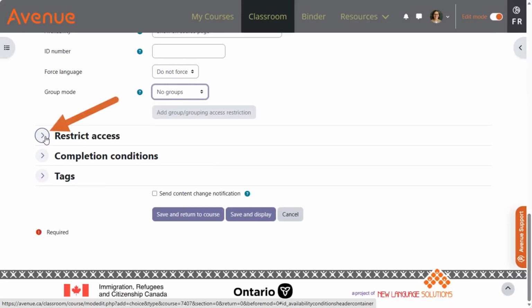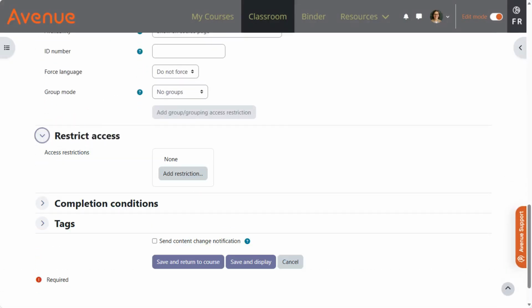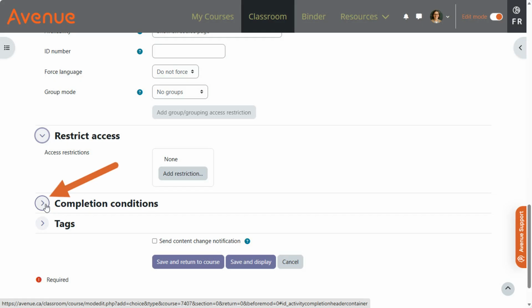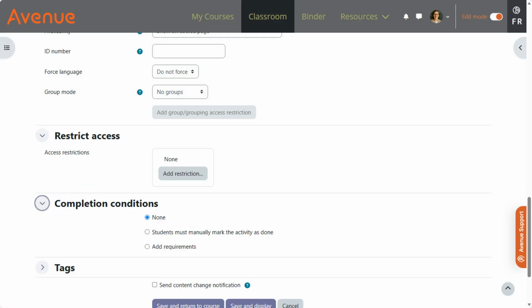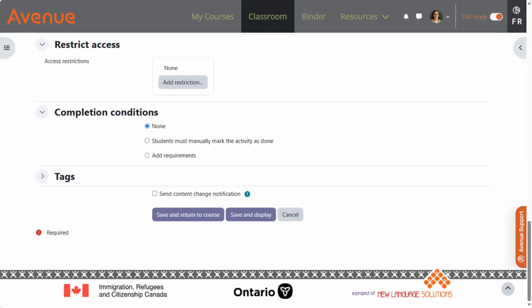Settings in the Restrict Access section can be used to limit access to the activity. Settings in the Completion Conditions section can be used to allow the students to indicate if they have finished the choice. When you are ready, click on the Save and Display button.